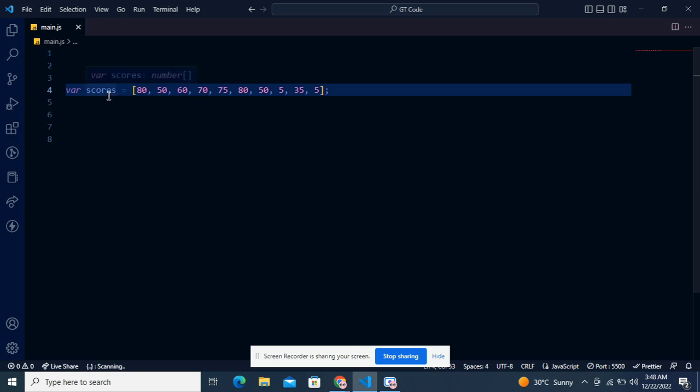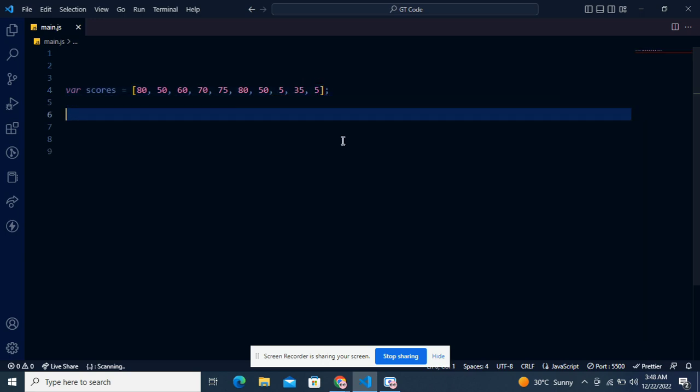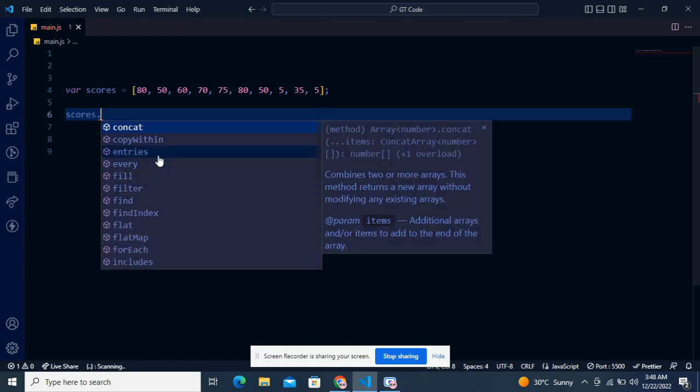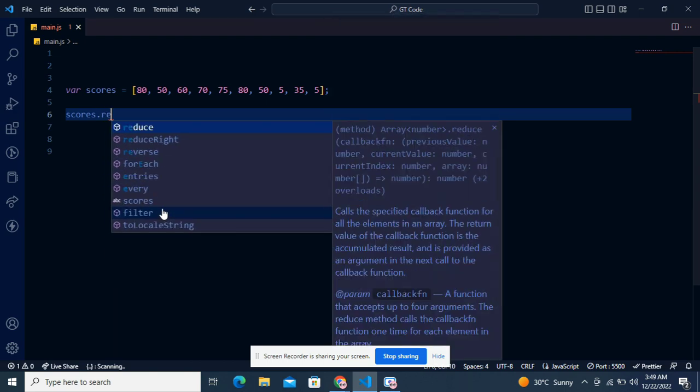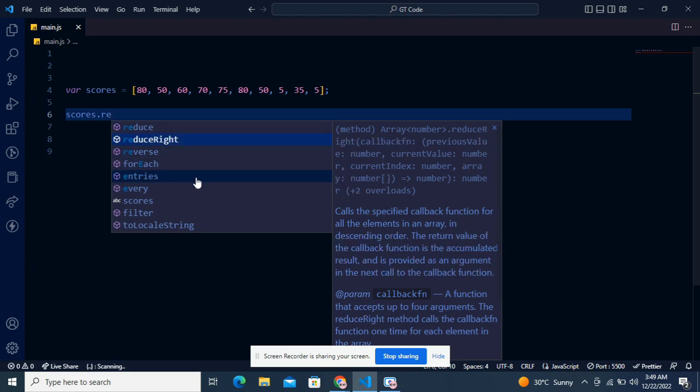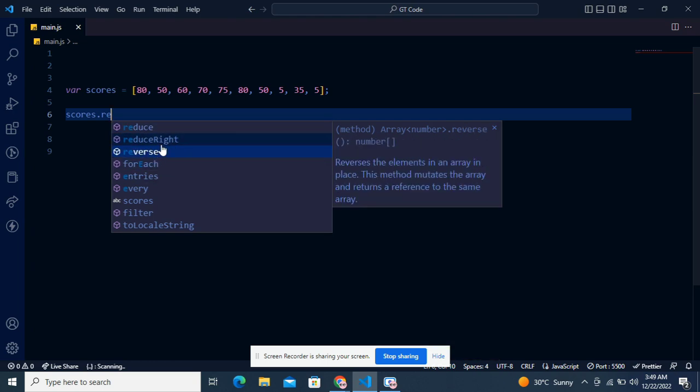Some of the questions might be for you to check the duplicate element. That's one: write a JavaScript code that will check the duplicate element. Or maybe this array starts with 80, 50, 60, and so on, and they ask you to refer to it as starting with 5, 35 from the beginning. We have so many functions in JavaScript that can do that, right? Like if we want to reverse the array, we can make use of this function, reverse.